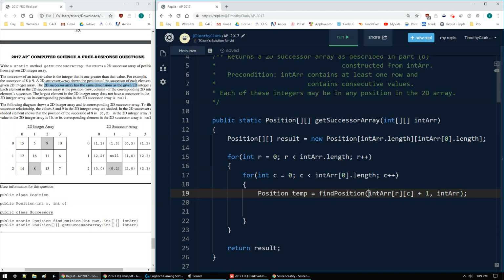So what this does is this takes the current number. Let's say we're with the 8. It adds 1 to that to get the 9. So 8 plus 1 is 9, and that position would be that 0, 2. That creates the findPosition result, and I set it up as a temporary position. I know you can do it on one line, but that's just my personal preference. And the current result gets that temporary position in this case. And I have the return at the bottom, so I'm done.